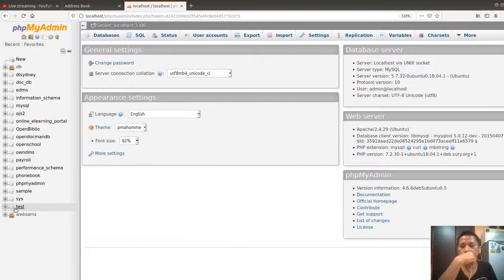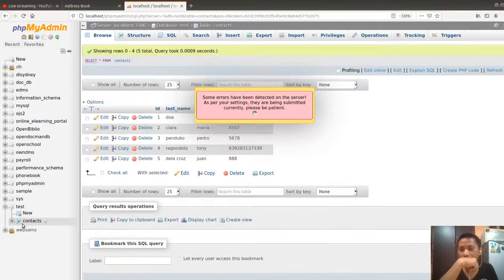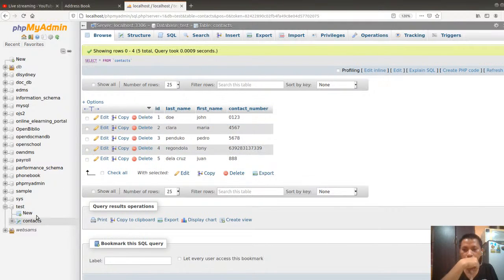Okay, that's good. So from our test database, or you can name that, instead of test, address book, something like that. Anyway, on the test database, we have this table, contacts. We named that contacts. From here, we have these records. As you can see, we have 1, 2, 3, 4, 5. So this is the ID that I mean.